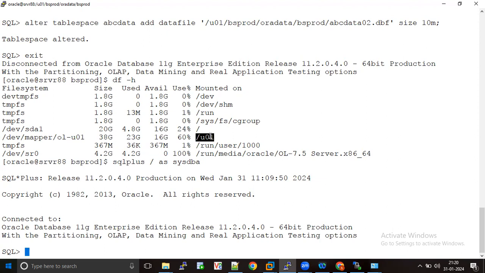I will tell you tomorrow what is the maximum size we can identify. There is a concept like automatic data file resize, how the data file will be automatically resized. I will explain that tomorrow. Tomorrow, you will get some more clarity about the table space management.